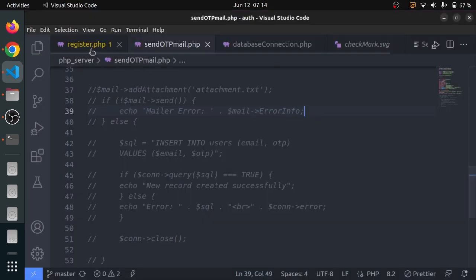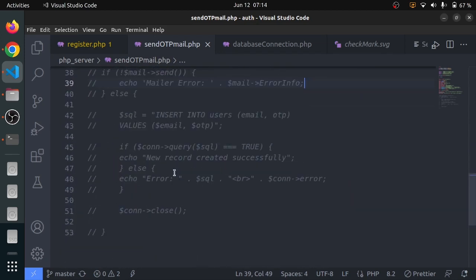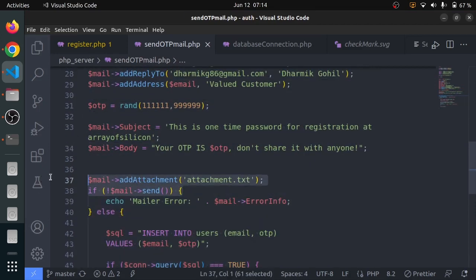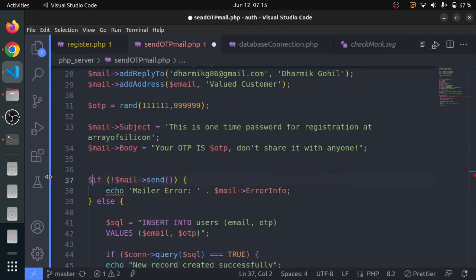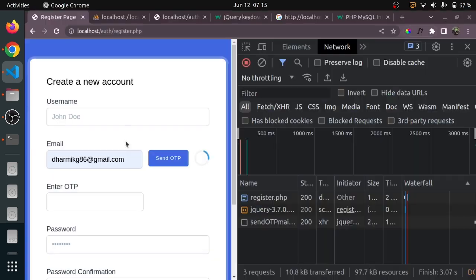Okay, so actually I just removed the whole thing, because now the PHP is not even going to send it. So most important thing, I will also remove this attachment, because we don't need it. So I will say echo here, echo as 1.